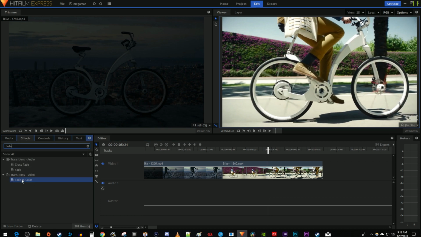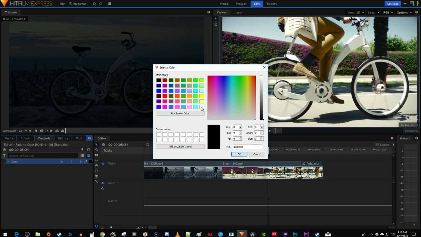Drag the fade to color effect to the edge of the clip you'd like to apply the effect to. Then make sure your transition is selected and go over to the controls tab. Click the color box next to color. Select the white color in the bottom right and hit OK.